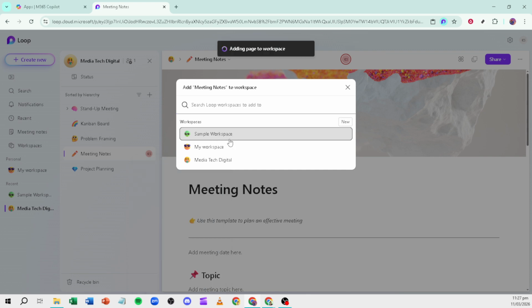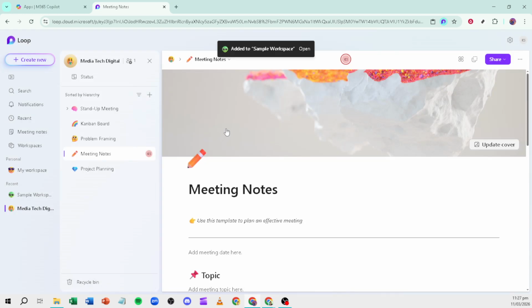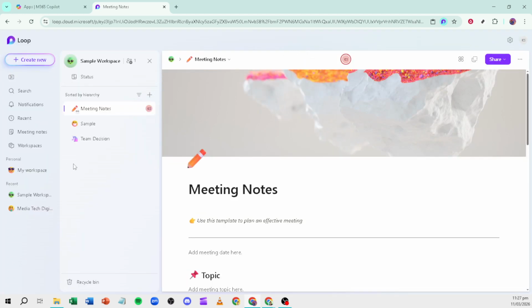When you add the page to another workspace, Loop doesn't make a second copy. Instead, it creates a linked page in that destination which mirrors the original. You'll notice a small link icon on the page to indicate that it's connected. Think of this as a single source of truth that can live in multiple places. It's ideal when multiple teams need to reference and contribute to the exact same content without worrying about version drift.